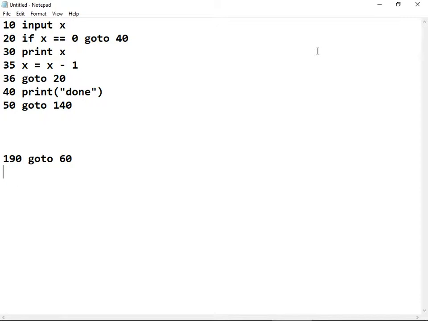It checks again. It was 12. Now it's 11. 11 is still not equal to 0. Print it, subtract 1 from it, go to 20. Well, 10 is not equal to 0. Keep doing that until x finally does become 0. If x is equal to 0, it jumps to 40. Prints done. And then it goes to 140 for some reason. And then line number 140's got a whole bunch of stuff. And then it hits line number 190 and it jumps back up to here. You can have go-tos strewn throughout the code, just jumping all over the place.